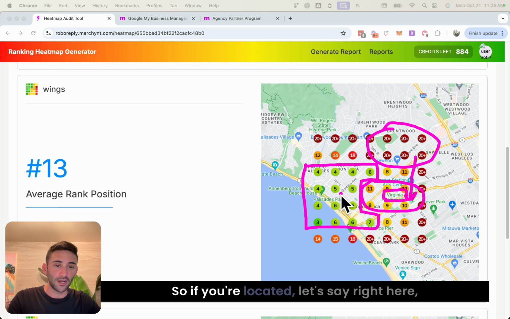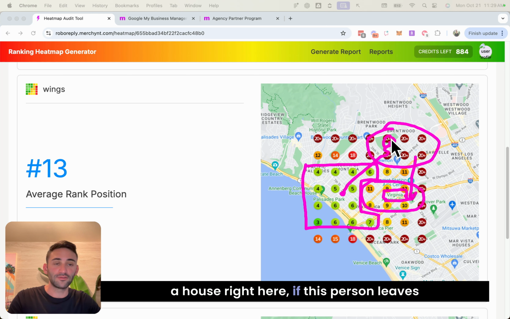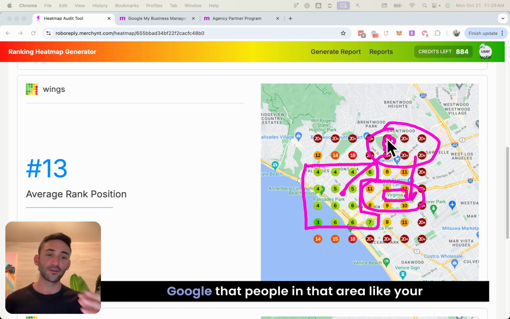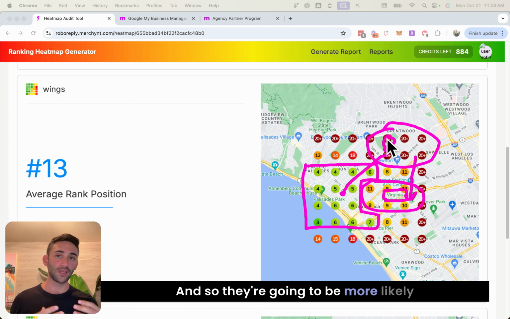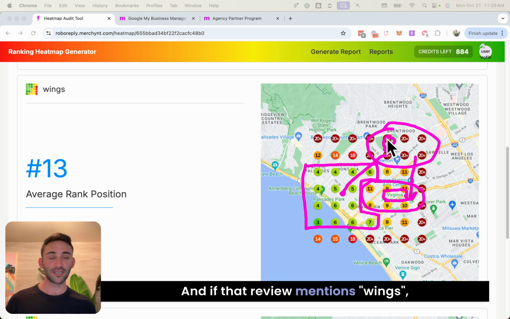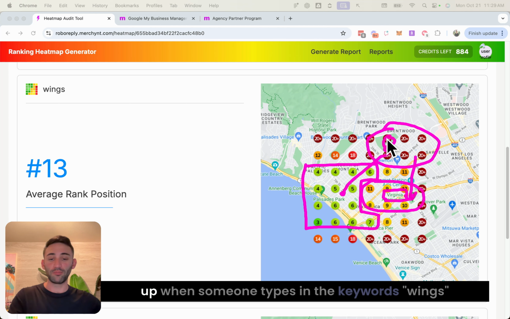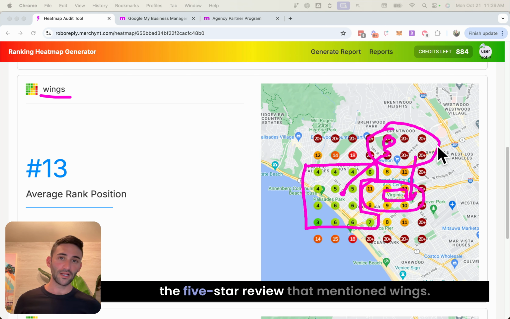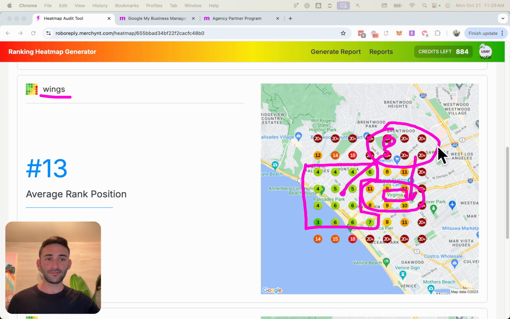So if you're located, let's say right here, and you're driving your meals all the way to the people over here, and you deliver it to a house right here, if this person leaves you a positive review, it's going to show Google that people in that area like your food. And so they're going to be more likely to show you to people in that area. And if that review mentions wings, you're going to be even more likely to show up when someone types in the keywords wings in whatever area that person left a 5-star review that mentioned wings.